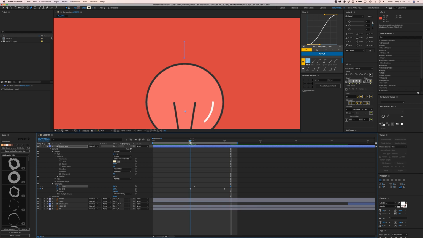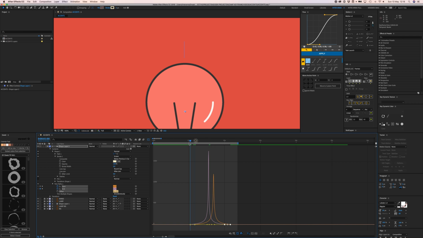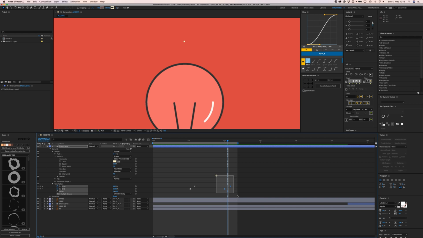So now it grows up, but it doesn't look right because there's not any easing on it. So select them all, right click, keyframe assistant, easy ease. And we're just going to create this nice curve here. Yeah, but now it's too slow. So let's bring this in. Maybe just bring them in as well. Yeah, there you go. A nice, fast little line.